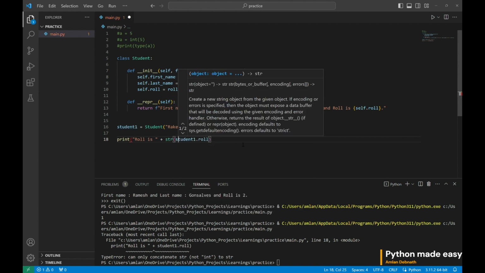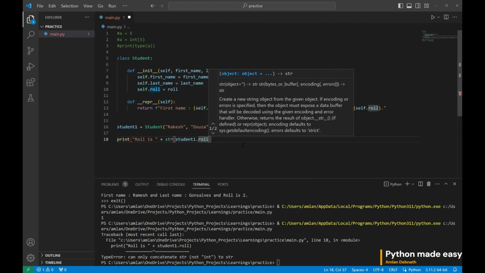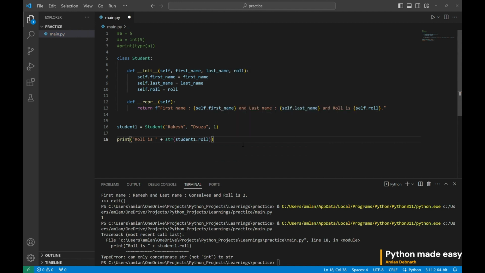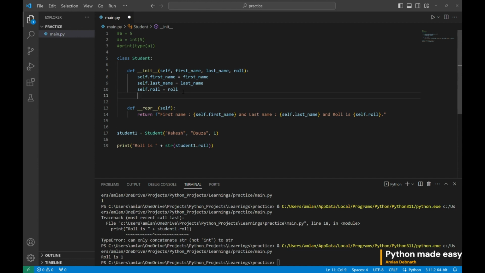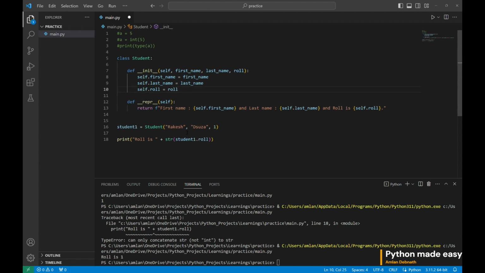So here what we are doing? See, we are also calling the str class to convert this with str and concatenate with roll. So see, roll is 1. So any variable of an instance you can call using this dot notation. How many details do you need here? All the details you can add here and save the values according to your needs.